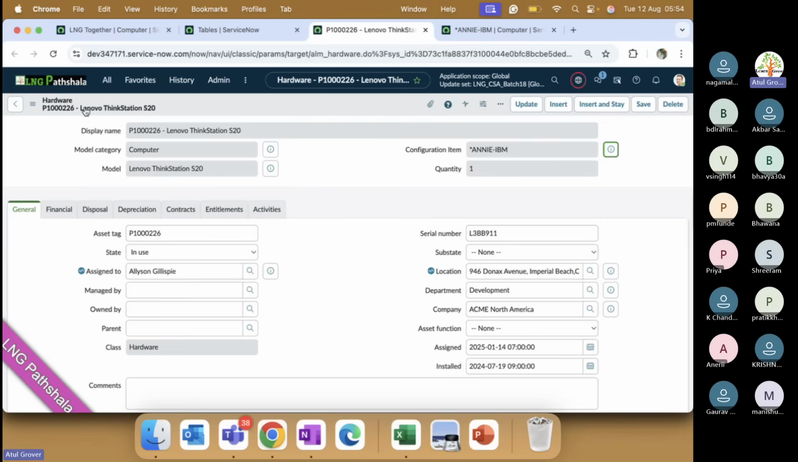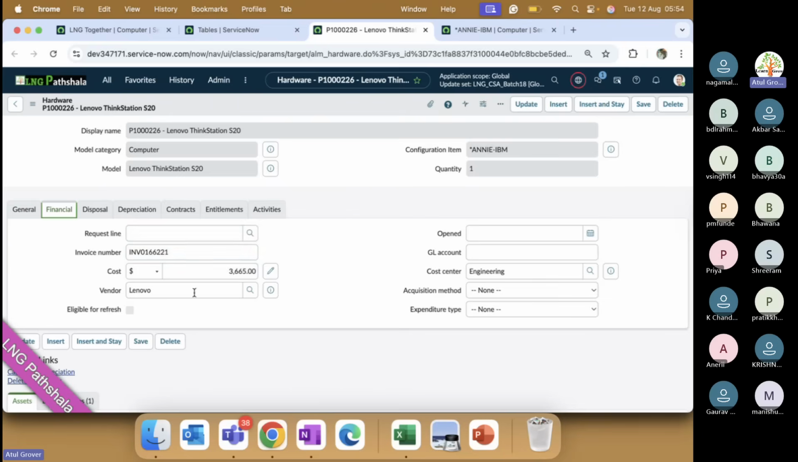Also, if you see in the asset, we have a financial part as well. When a company purchases any asset, they have its value, they have its depreciation, everything is there.